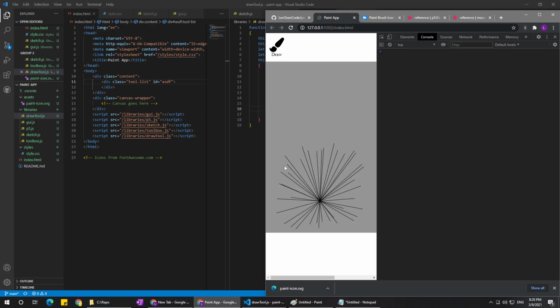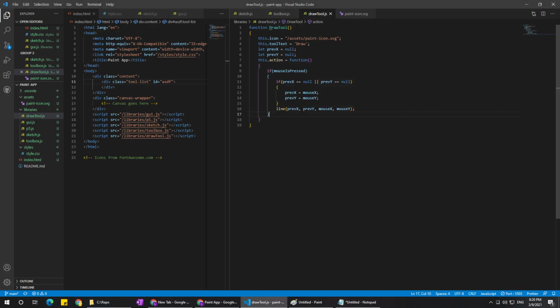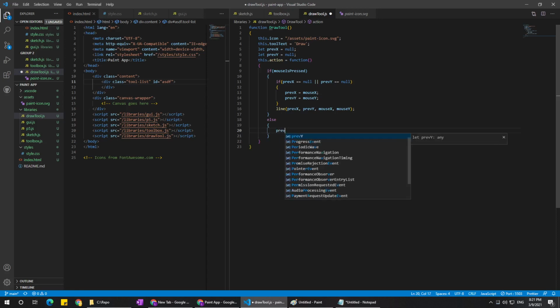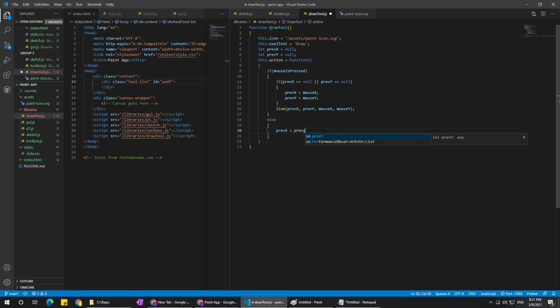Oh, okay, but maybe you don't want that. Actually, you just want it to draw. So after the mouse stopped being pressed, what we're going to do is reset the values of prefx and prefy to null.